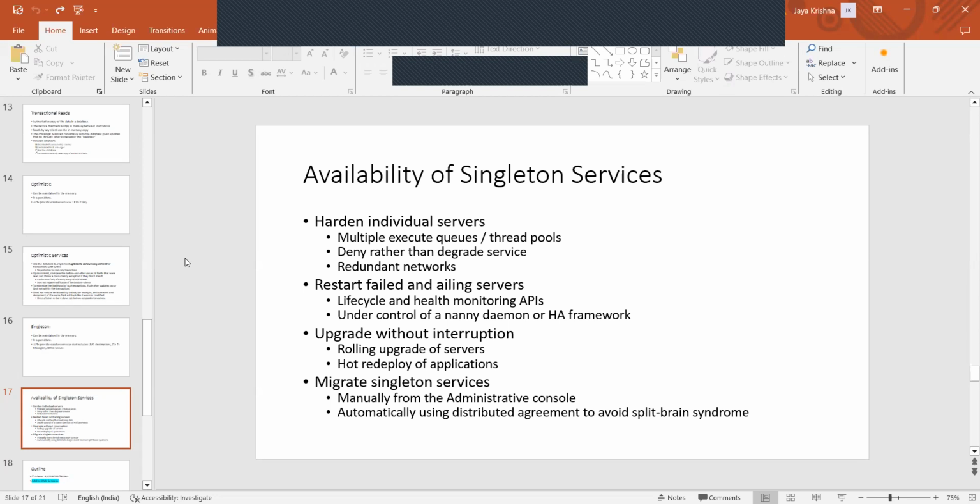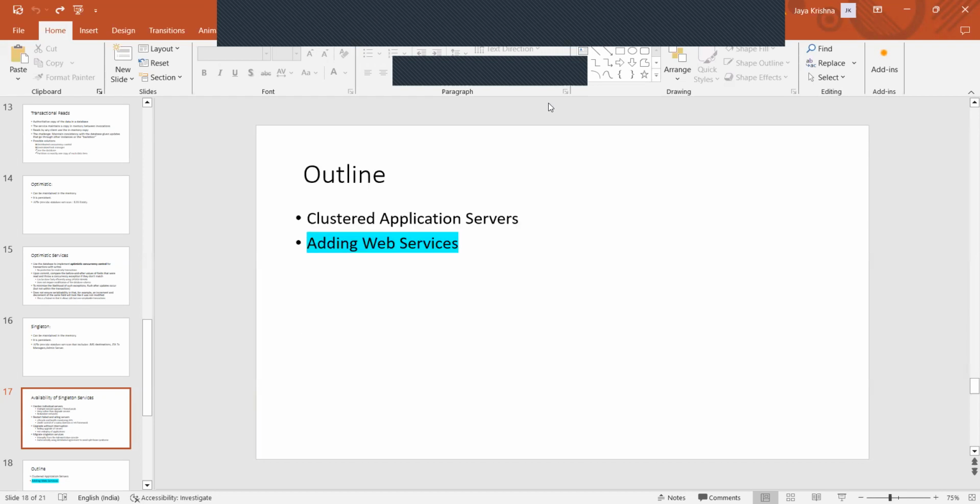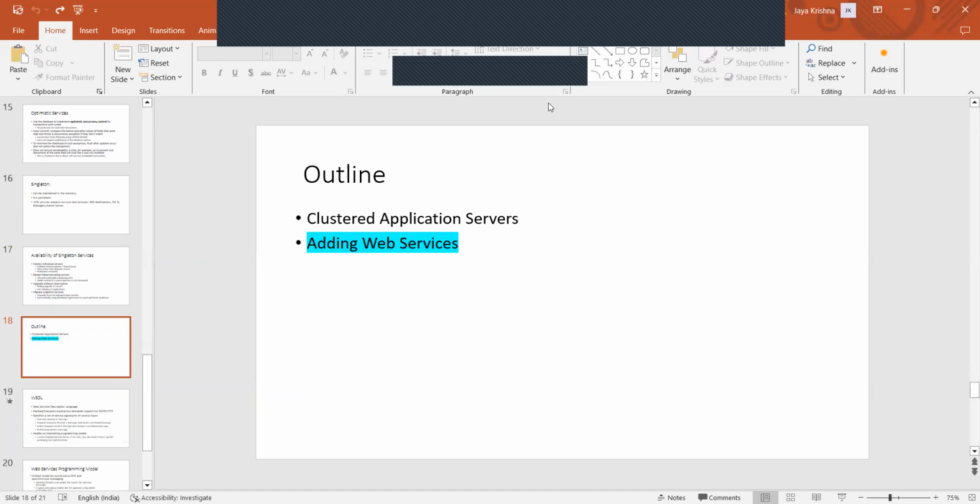Examples of this are messaging queues, transaction managers, and administrator servers. In-memory databases and lock managers like these all come under the examples of singleton services. Till now we have seen the clustered application servers, and from now let us learn about web services in the upcoming slides.